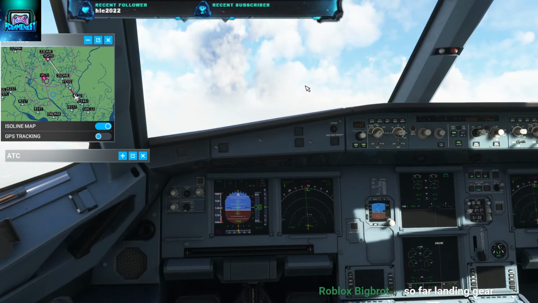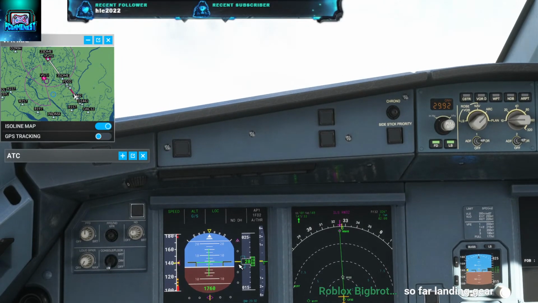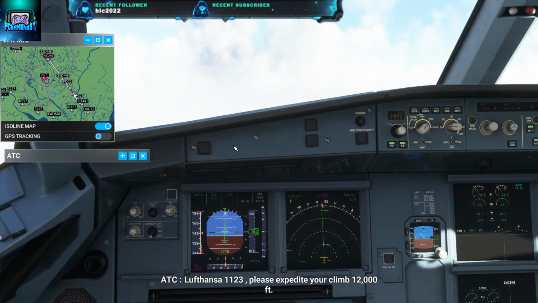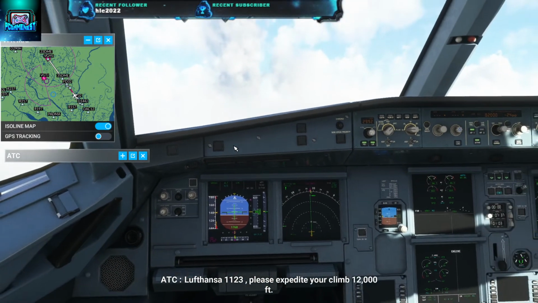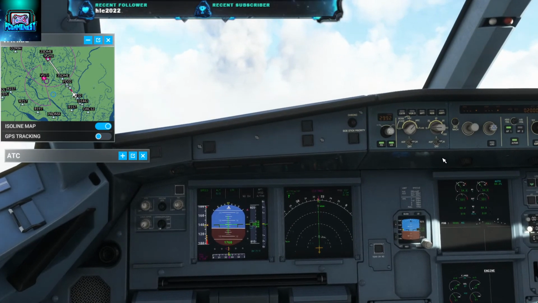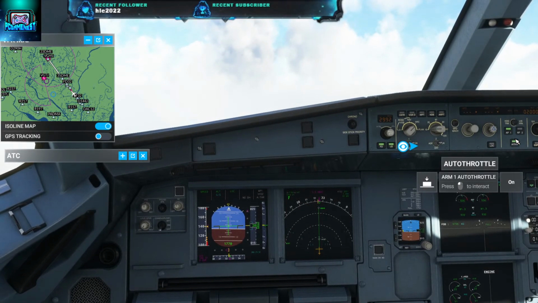Okay, so we see that as soon as this diamond-shaped thing crosses this yellow mark, the plane will start to decline. Final approach. Okay, Lufthansa 1123, everything is set. And just before the landing, I have to take off this autopilot and auto throttle. That is very important.